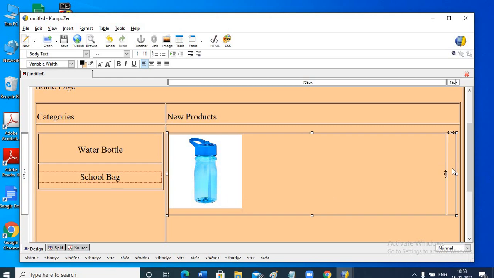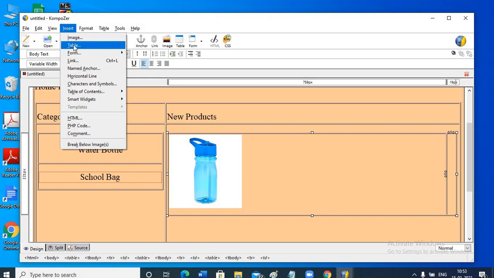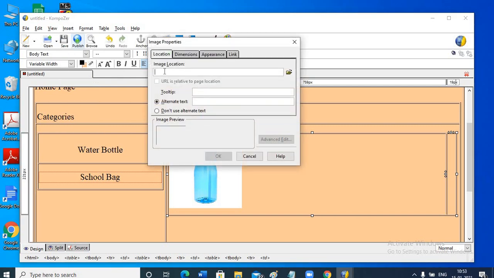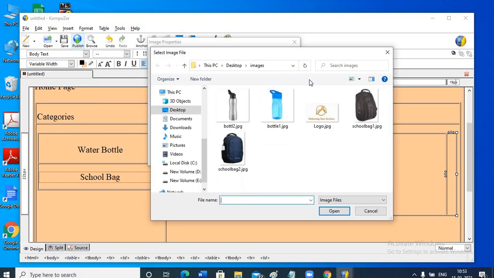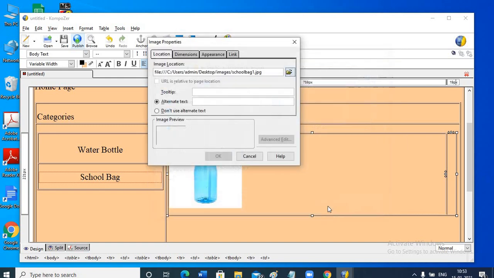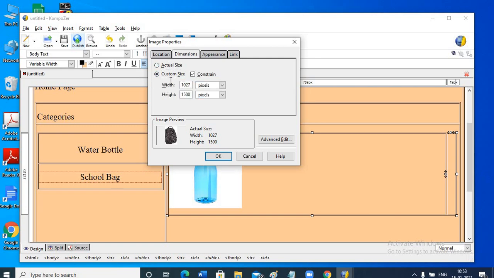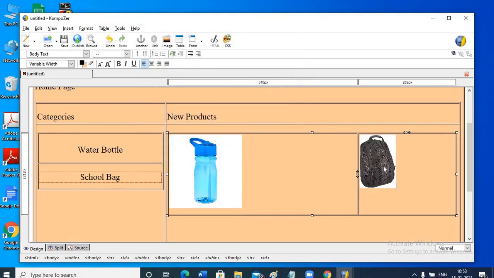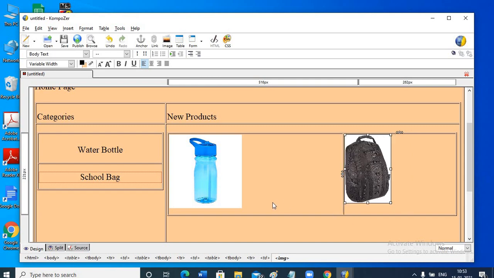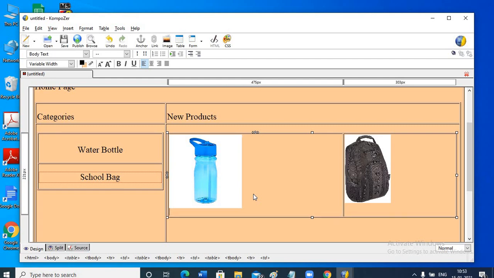Now here also we'll insert the image. Insert image. Select the location. School bag 1. Open. Don't use alternate text. Dimension, custom size, width 100. Height will automatically come. Okay. Here I find the size to be less, so I increase it. Then now click the cursor after the image and you will see the cursor blinking. Thereafter press enter. The cursor will come down.